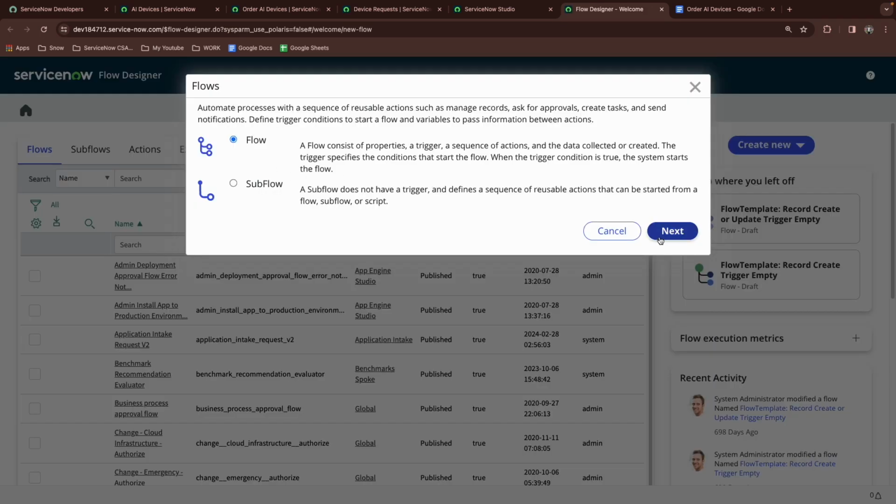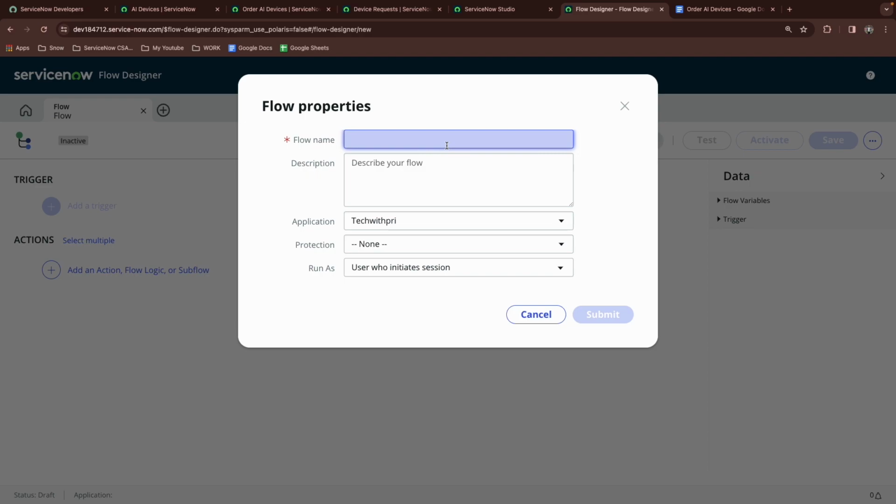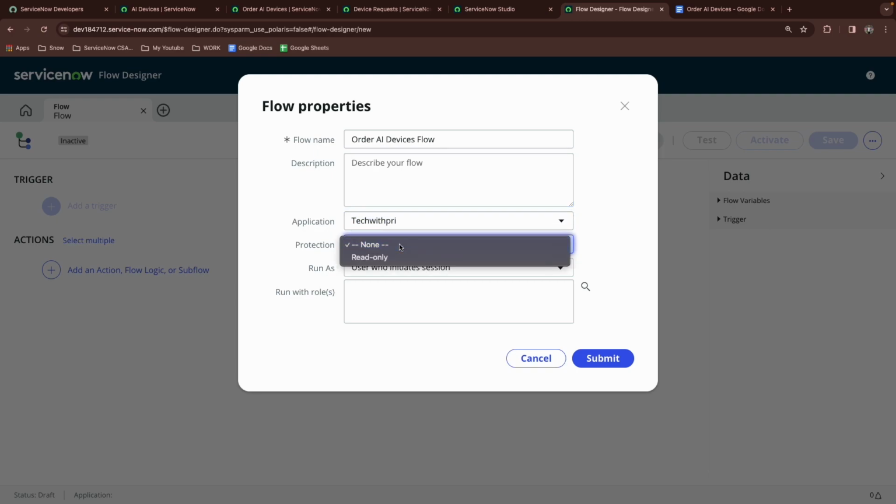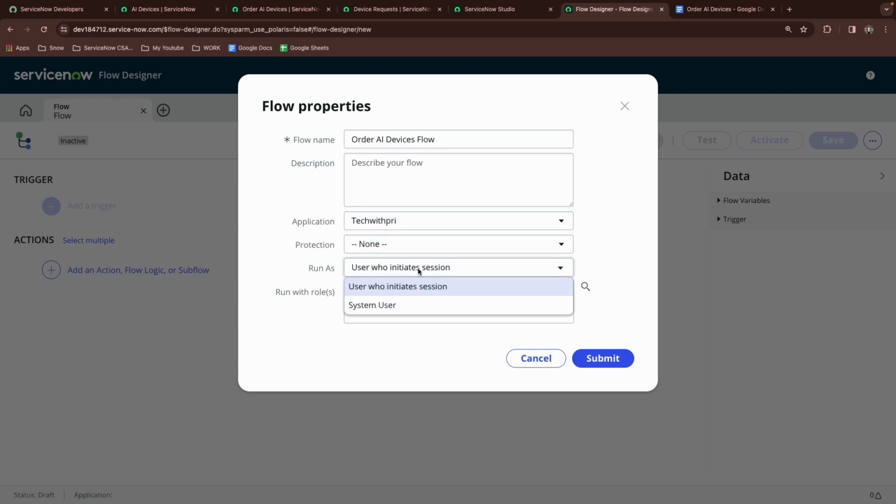Okay, so we are going to click the flow, and the name of the flow, since the catalog item is order AI device, will be order. Yeah, we can put the same flow name so that we can remember it later. So order AI devices flow, something like that. All right, we can put some description, but we are not doing it right now. Application is fine. There is no protection as of now. It should run as user who initiates the session. That's what we want. I'm going to click on submit.